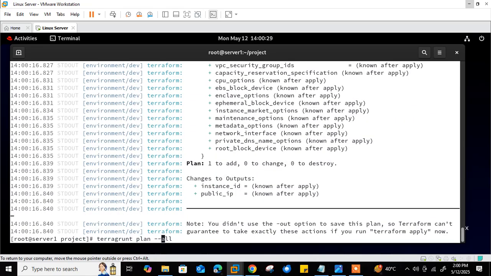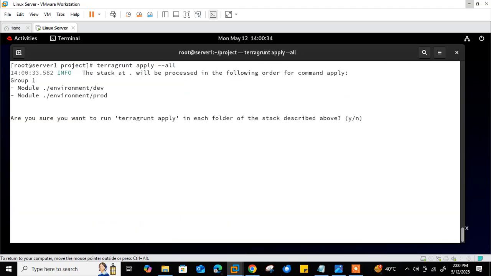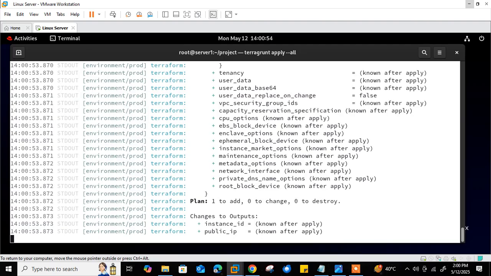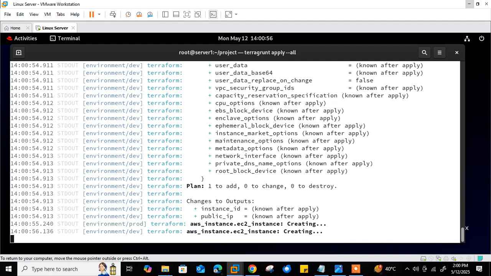Let me go and apply. Apply all. Okay, are you sure? Yes. So this command will create the EC2 instance defined in the terragrunt HCL file, and you will be prompted to confirm the action, so you just type yes to proceed. Both resources are going to be deployed on different environments, prod as well as dev, with different values. See, it started. aws_instance creating and creating. So one is for prod and second for dev, right?